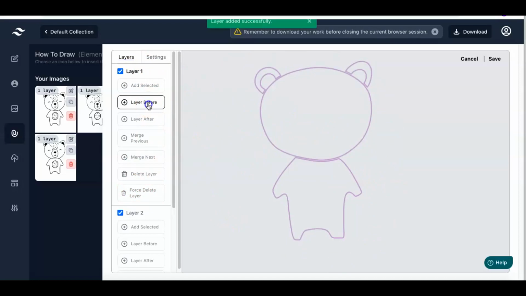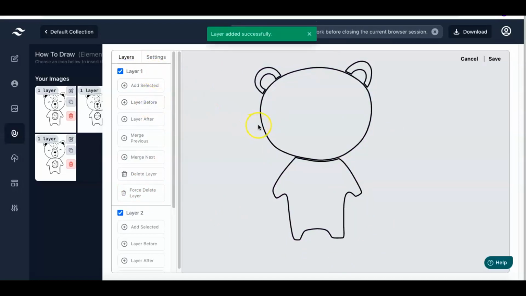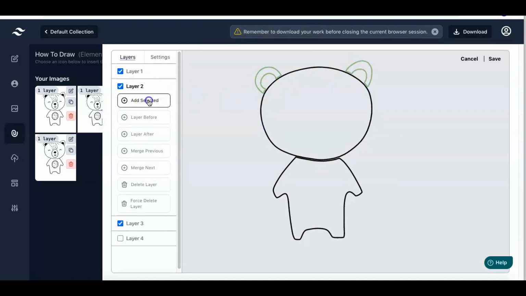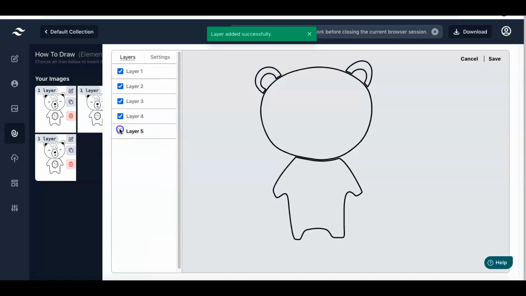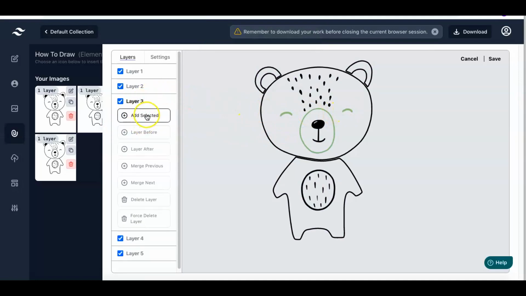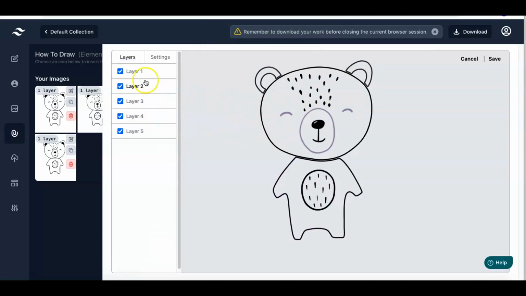Now again, I'll start a layer before, and in layer number 1, I would just add this circle, add selected. That would be layer number 1. In the next layer, I'll create a layer after, and in this layer I'll add these ears. Now I'll create a layer after this, and in that one I would like to have the eye, so that I can get a feel for what's going on, and I'll add that to add selected here. So that's layer number 3. This is 1, this is 2, and this is 3.